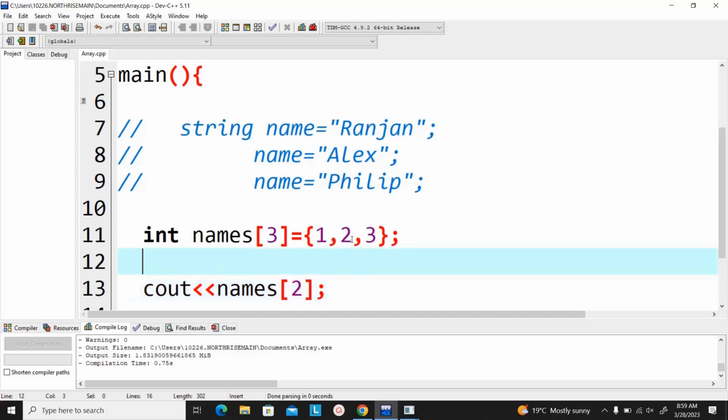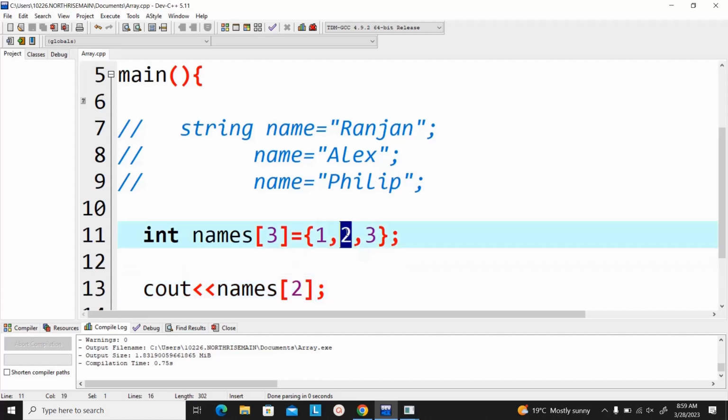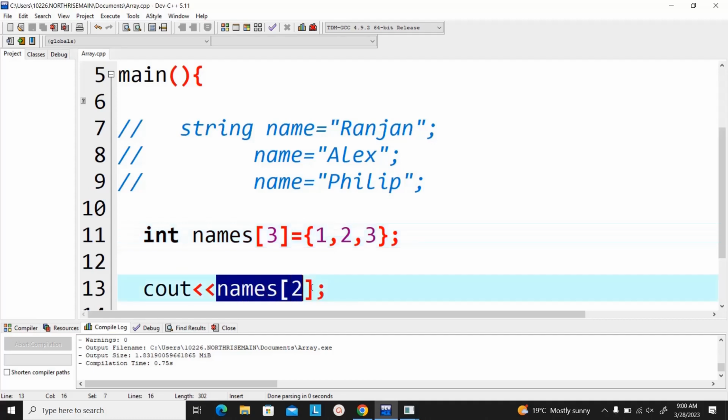Let's say I wanted to change this number. This is the 0th index, this is the first index. Let's say I wanted to change the first index value. What do I need to do? If you wanted to change the values in this particular array, all you're going to do is pick the name of the array.